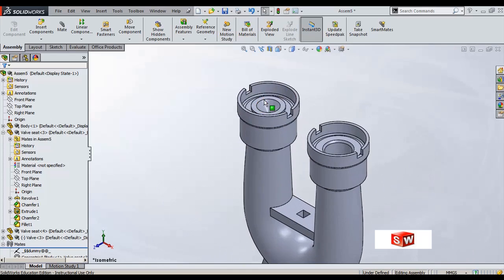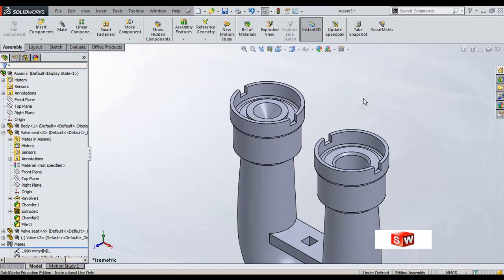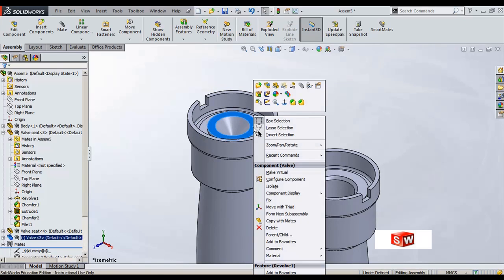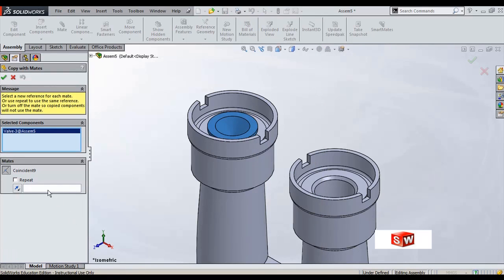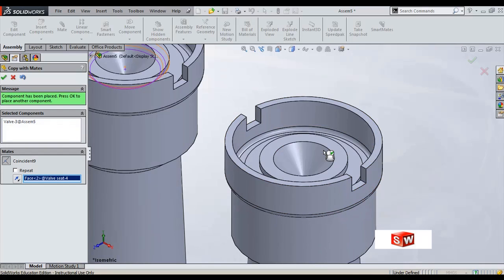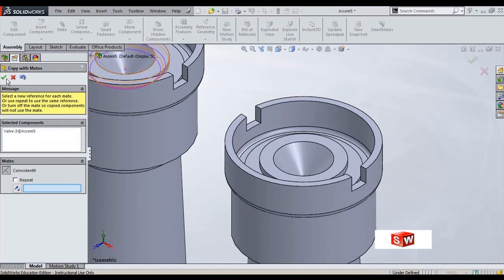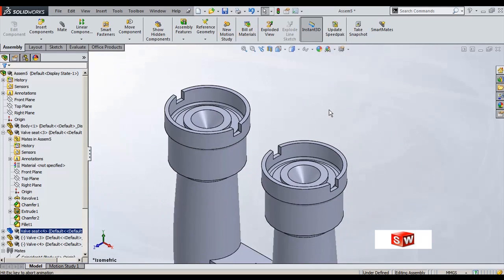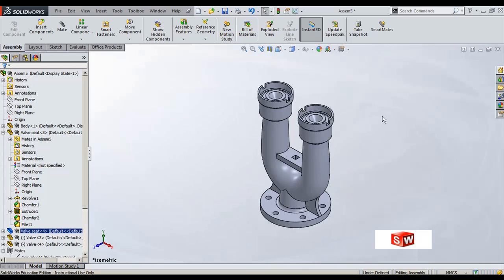Next component is also, that is in total 3 components we assemble. If we require a similar component on this side without doing additional work, I can right click this component, say copy with mates, and directly say this is the surface, and now right click and give OK here. This component is also OK. This is another method of assembling the component using copy with mate.